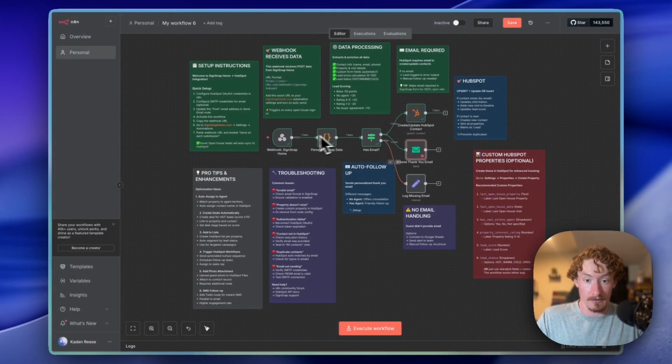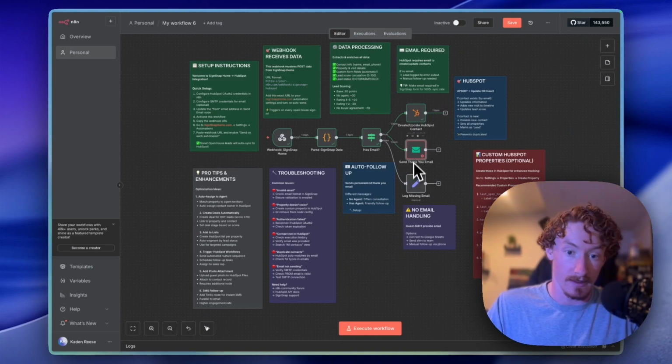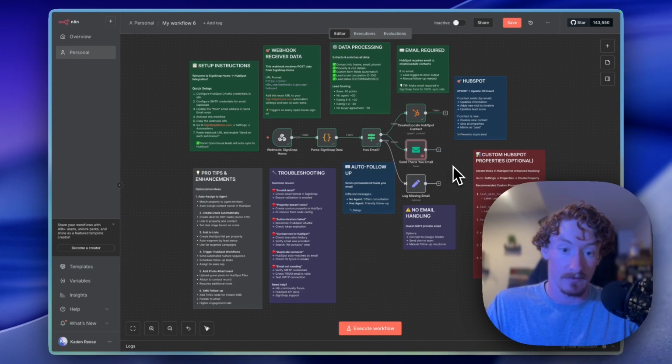And once that would be all set up, now this would be simultaneous. The second somebody signs into your open house, they're going to be added to your HubSpot CRM and be sent an email as well. We have another video going over different automations as well. Some things like live updates to your phone when they sign in, as well as text messages.